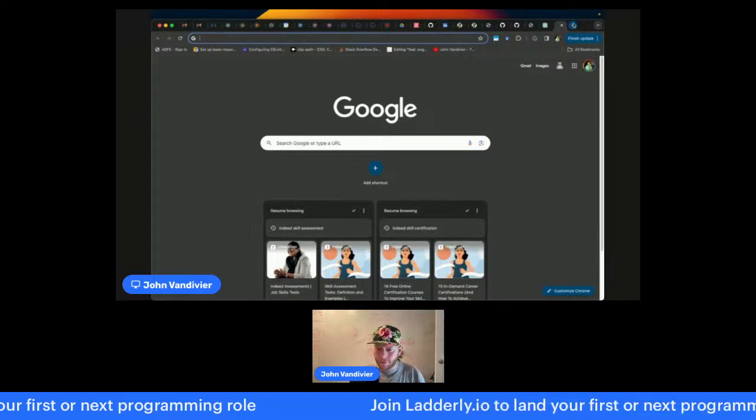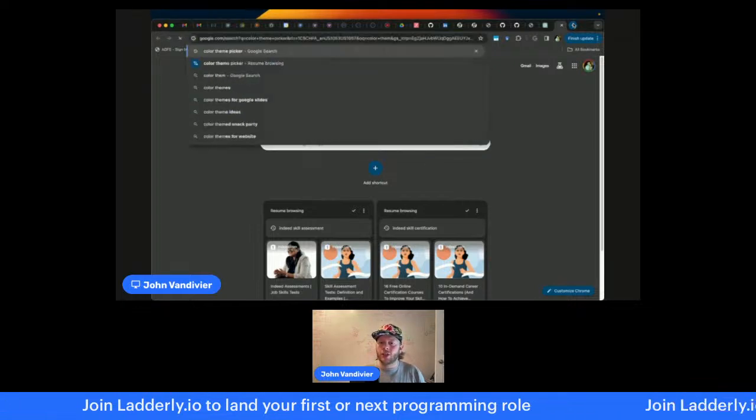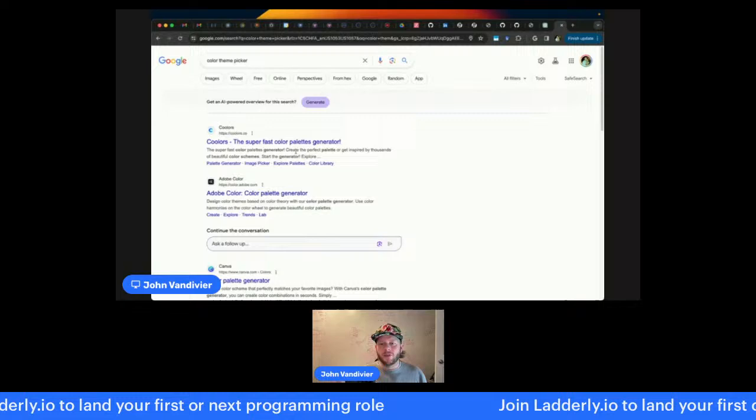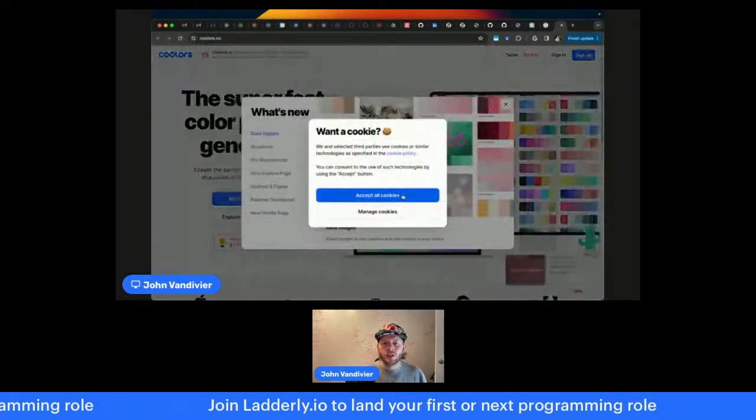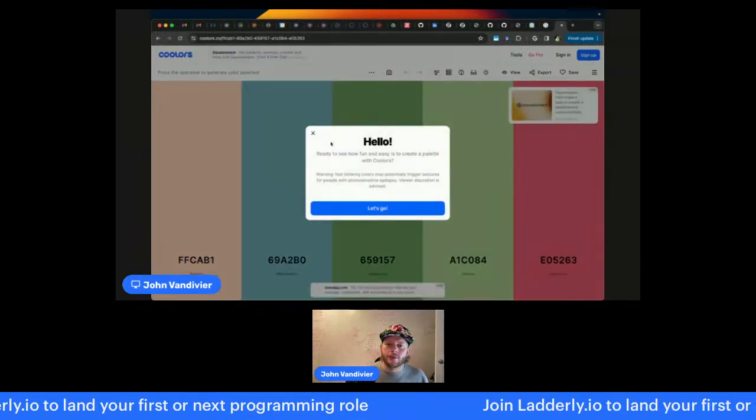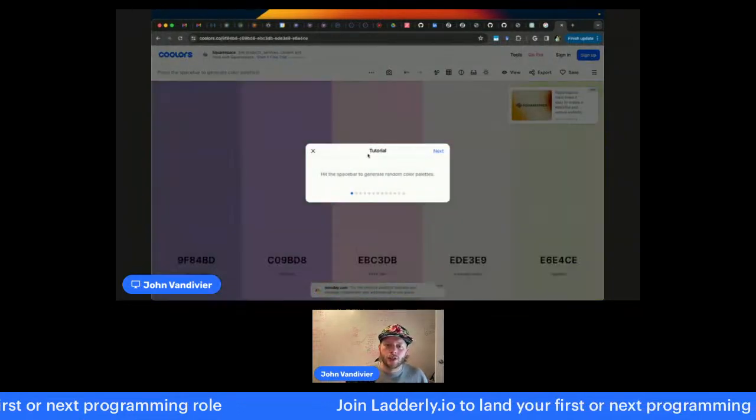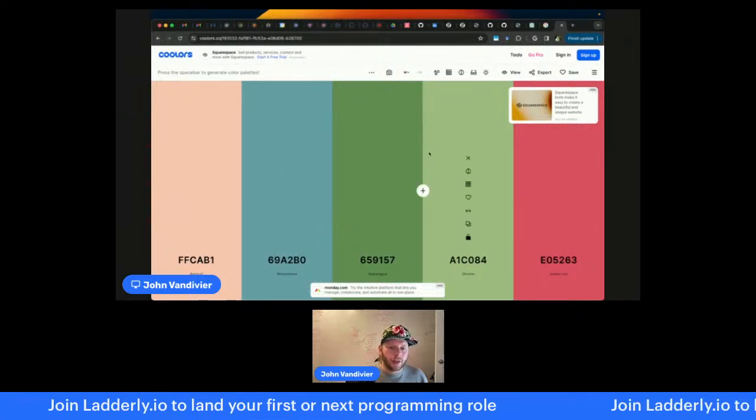So here's what you do. You go to color theme picker. You Google search color theme picker and you find one of these awesome things, okay? You accept all the cookies. They're going to get your cookies anyway. Who cares? Quick seizure because I don't know what that was.